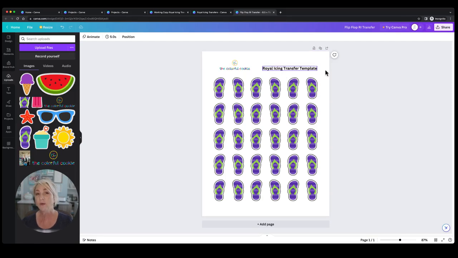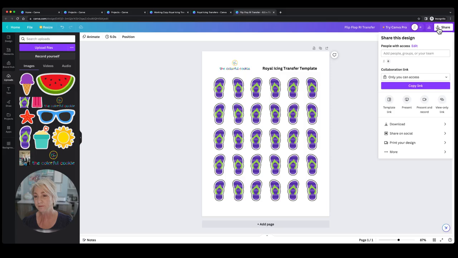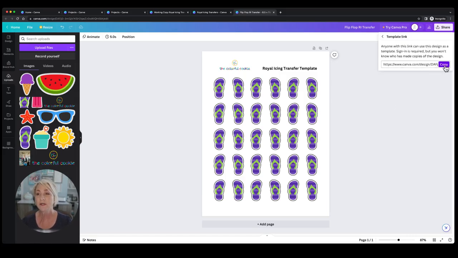And so if I wanted to share that with you, I click right up here on share, and then I can click on template link, and I can actually share this as a template with you so that you'll have it to come in and make changes. Copy, and then I would just share this link. So anyone with this link can use this design as a template. Sign in is required, but you won't know who has made copies of the design.